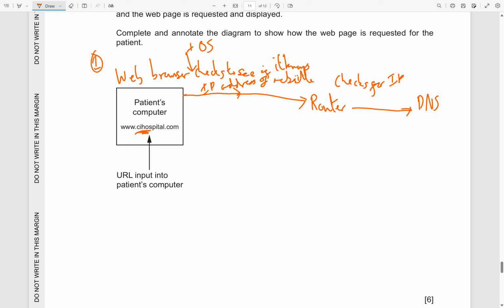And actually there are multiple of these. The ISP, the internet service provider, is going to have a DNS server. Then there are also global DNS servers if those don't know. I guess we don't really have to do that much detail. Let's just say DNS server. It checks for the IP address. Then this will be sent back.